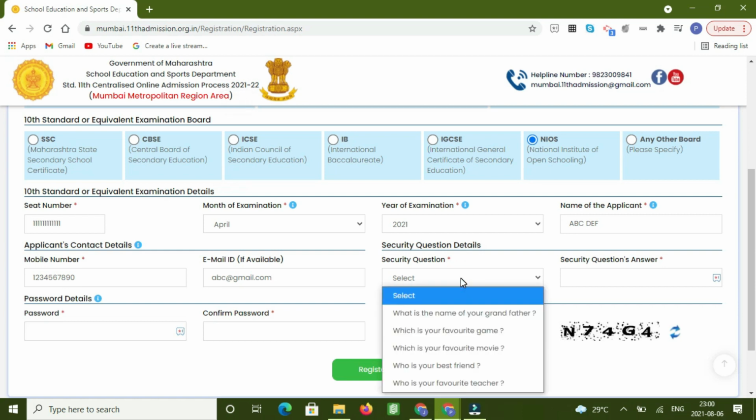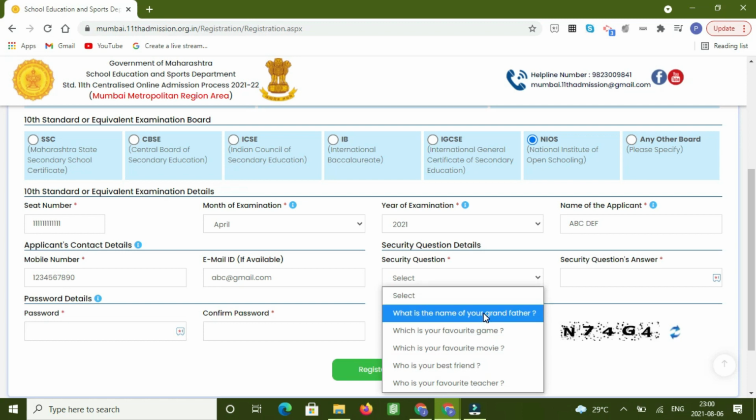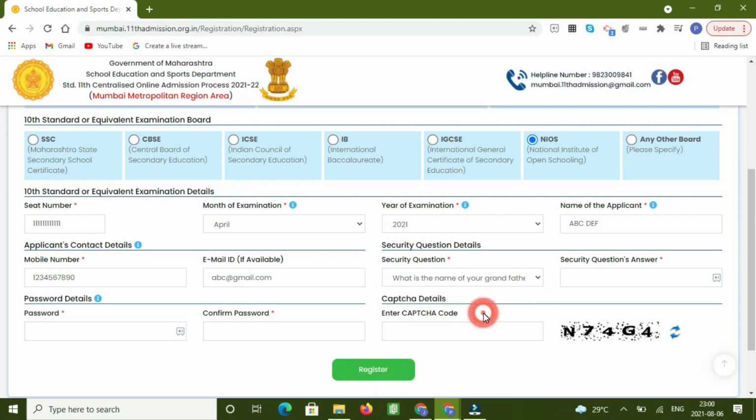Security question. Now, in case you have forgotten your password or email ID or anything, this security question is what will help you to get your access to your form. So, select any one security question whose answer you will be able to remember and enter the detail accordingly. For example purpose, I chose first question and gave a random answer.